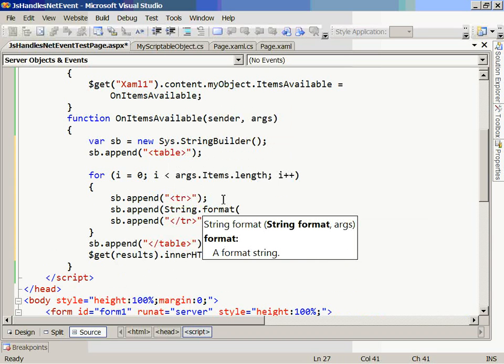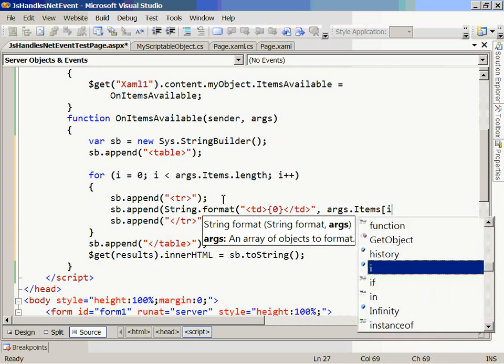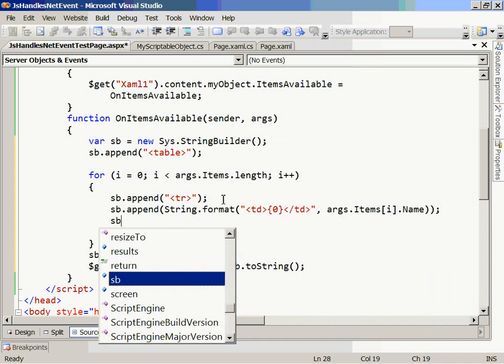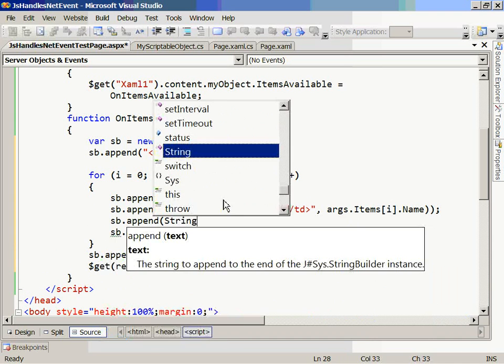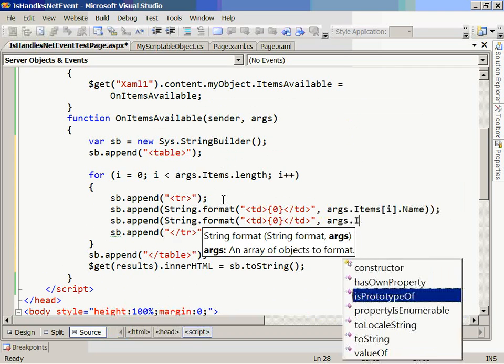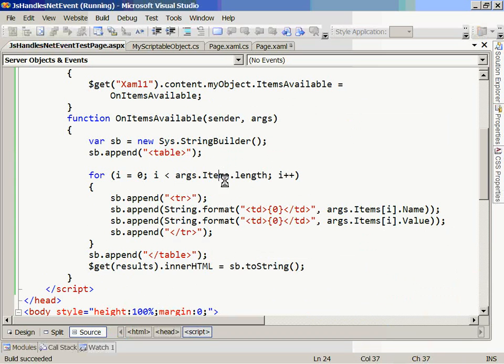And let's append string.format, and we'll use table cell 0 table cell, and we want to pass into that args.items i dot, we had name, and then we also had the similar thing really, append string.format. Let's put it in another args.items i dot. I think we also had value. Let's see if we can save that and maybe give it a try.